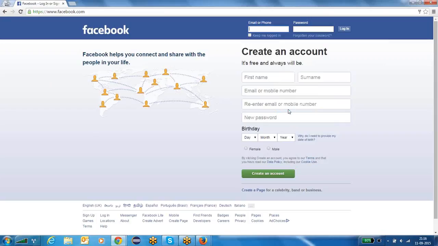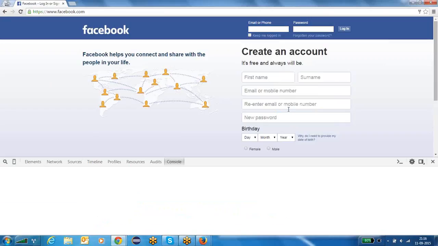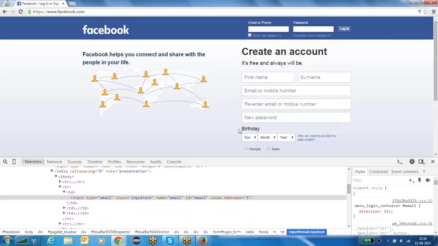If you click on it, the tag of that element will be highlighted. The respective tag of that element will be highlighted. If you see this tag, you can easily identify these two things: name and ID.